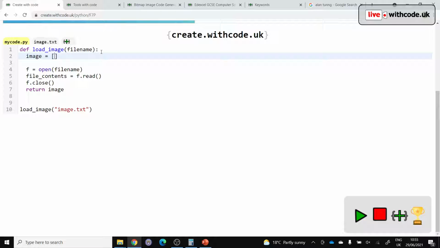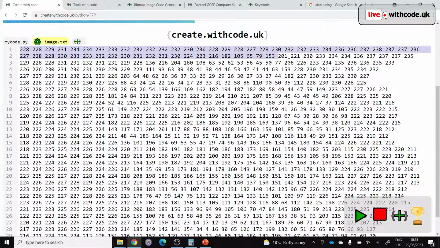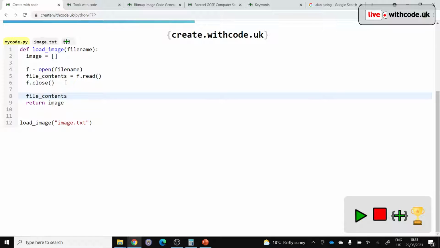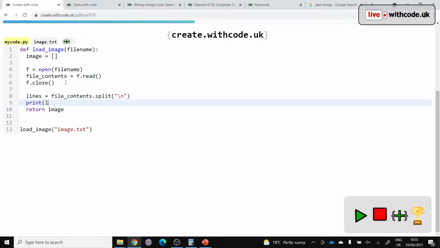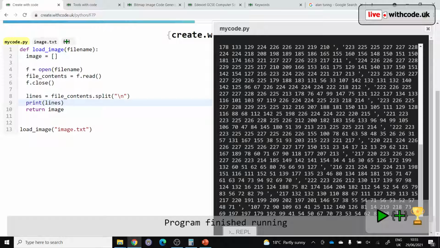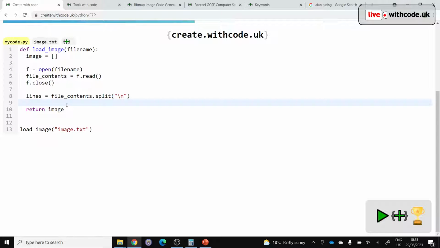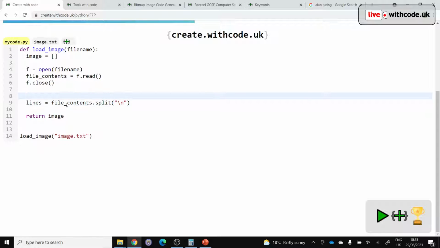I want to put all of the image data in from this file. So first of all, we need to load each line. So we'll split the whole string up, file contents dot split, every time we have a new line. So we'll say lines equals. So lines is going to be a list containing each of the lines separately. Then we can process each line separately. So let's comment as we go.